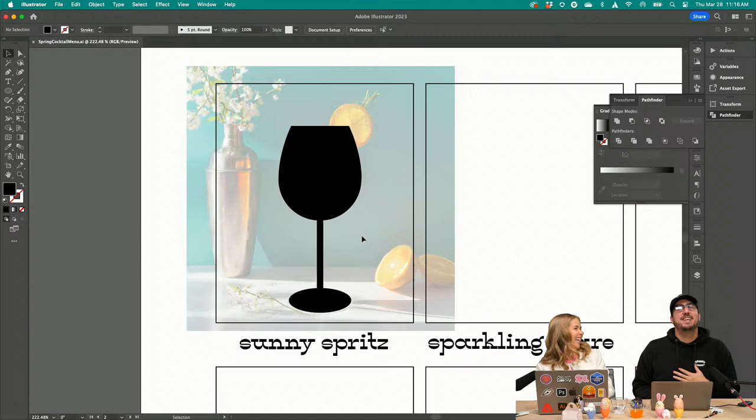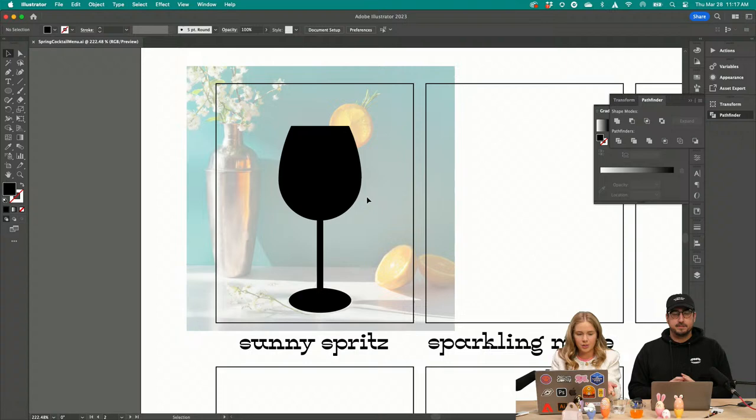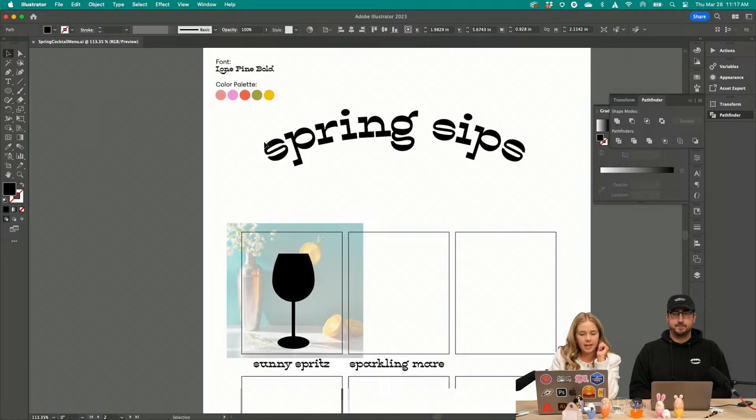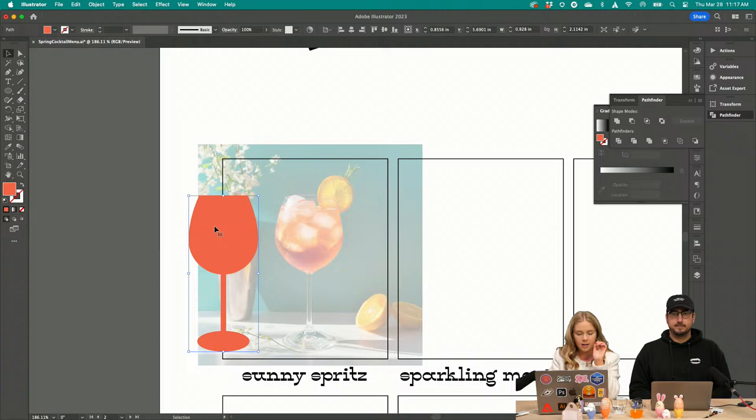Okay, you can see my glasses are already coming together. All I was doing was using the circle tool, the rectangle tool, and the pen tool. And then I can merge all of these together. Let's pull it to the side. Perfect. How cute is that? So let's make this. I kind of want it to be like this orangey color, which I feel like fits with the original color.